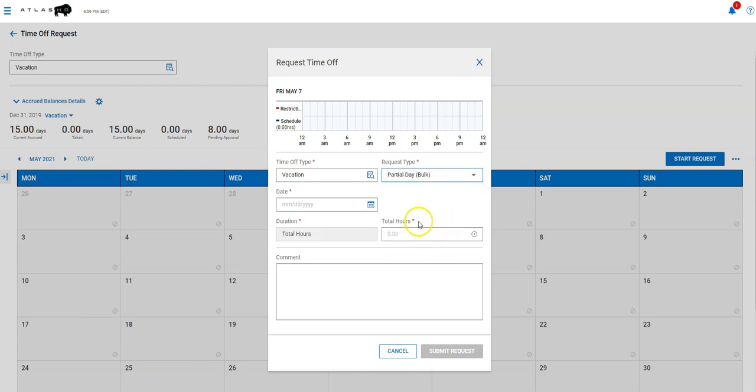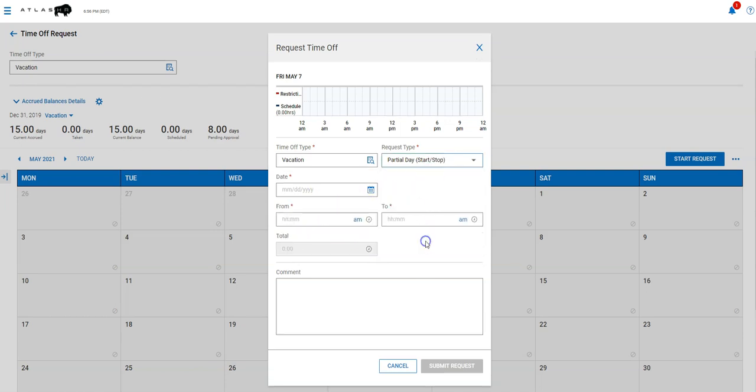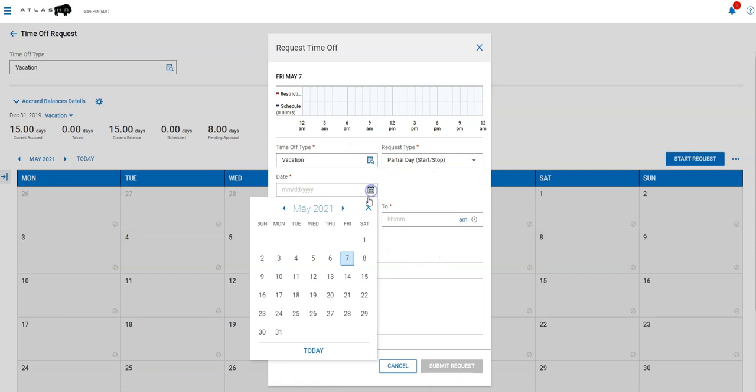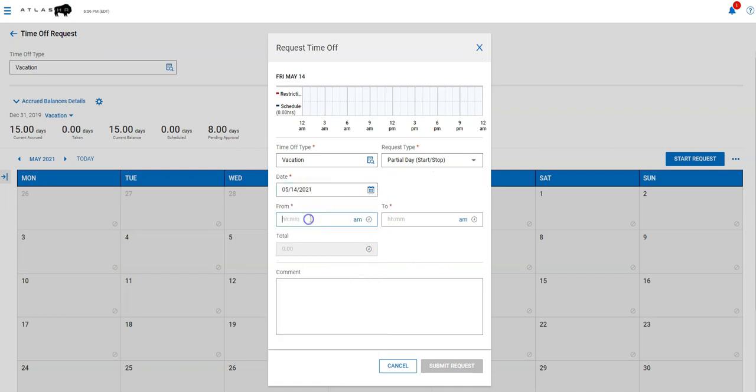Partial day bulk means I want maybe a half day, so I just want 4 hours off on a particular day. And then partial day start stop means maybe the same thing. Maybe I want a half day, but maybe I want to put in a specific time, so maybe 8 a.m. to 12 p.m. And I'm going to click Submit Requests.